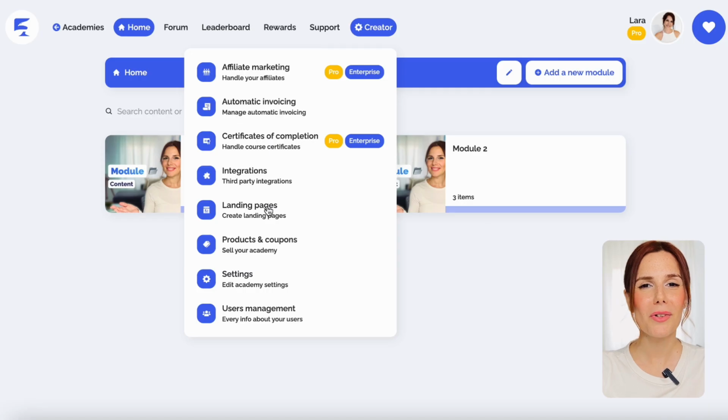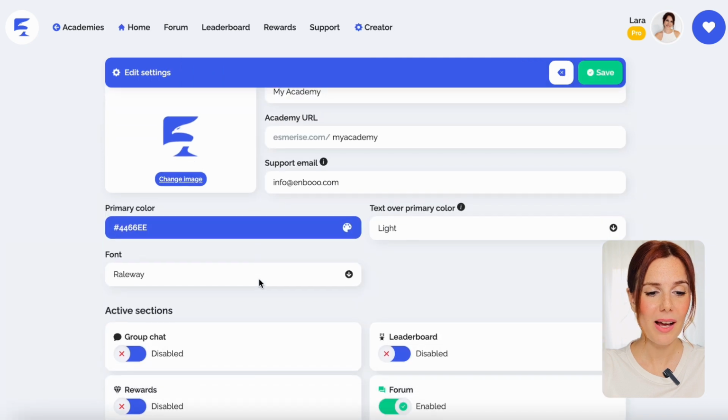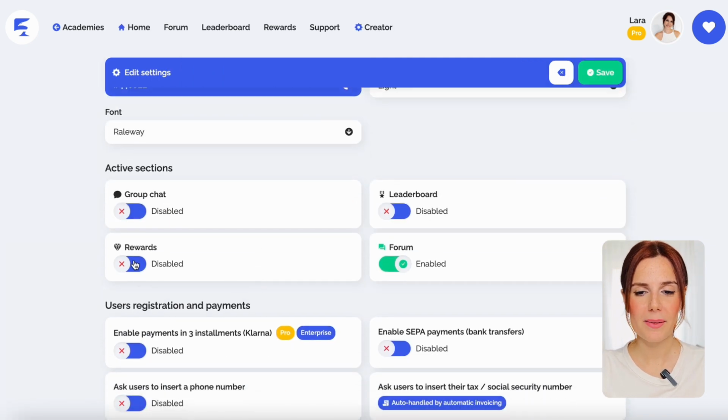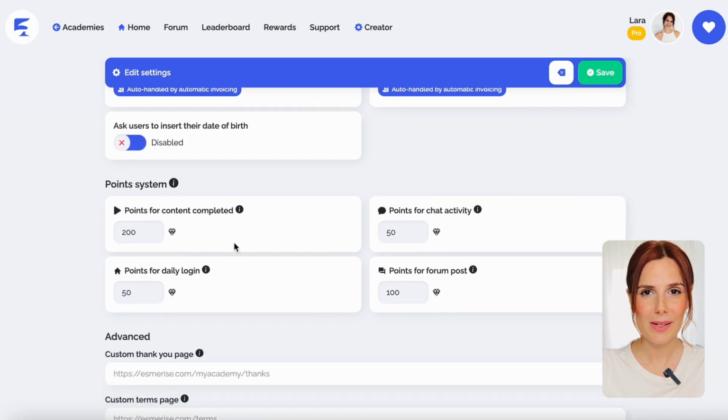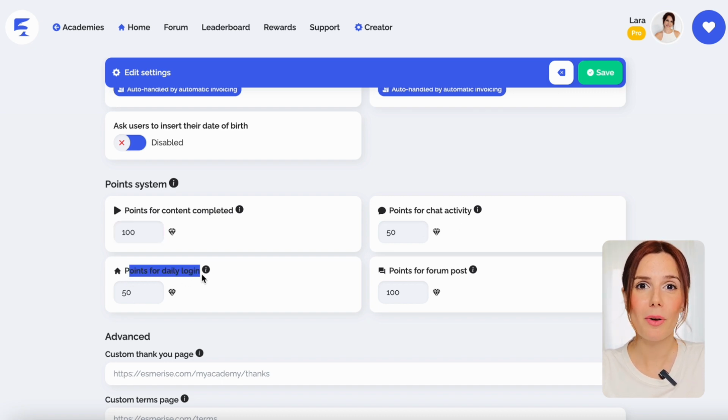Let me show you. In order to activate the points and reward system, head over to your settings tab, scroll down, and then activate the rewards. If you scroll all the way down, you're gonna see a section that says point system. As you can see, you can decide how many points you want to give your student for completing a piece of content, let's say 100. You can also decide to assign points for chat activity, for daily login, to incentivize your students to log into the platform daily, and even for forum posts.